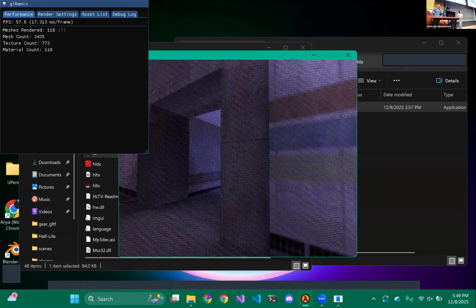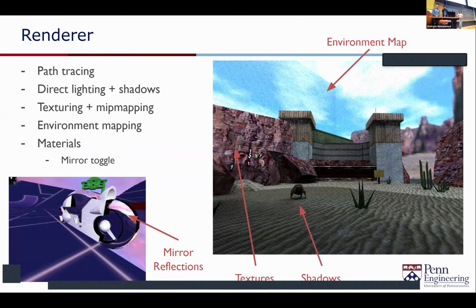Going into some of our features, first off, we have the render. Obviously, we have path tracing, which is pretty cool. We have direct lighting and shadows that we have in our DX12 shader. We also have texturing along with mip mapping, which is pretty important since a lot of these old games use a lot of textures to shade their meshes. And we also have environment mapping.